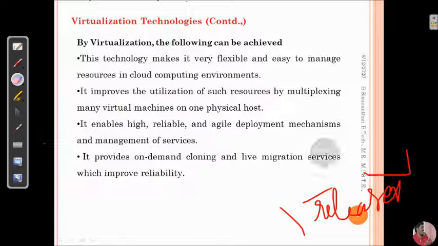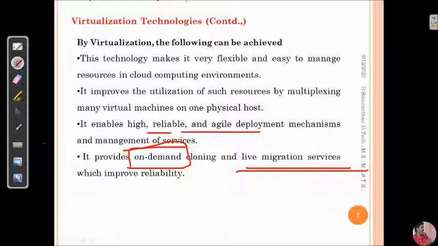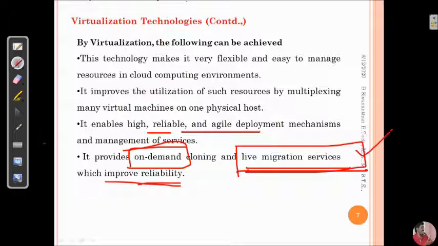It also enables highly reliable and agile deployment and management of services. It provides on-demand computing, and live migration services are also there in order to improve reliability. Surely we will dig deeper into the live migration process in the next video.